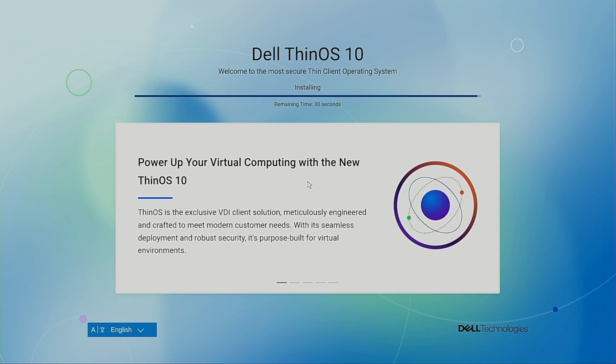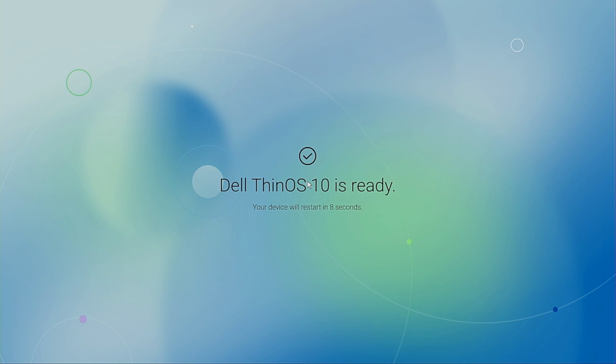There's a lot of variables based on your network speed and things like that. For the purpose of this video, I made it go through a little bit quicker than what happened in my lab. But once that's done, it'll count down and restart. And it'll do at least one reboot, possibly 2 reboots on the system after it's installed as it initializes ThinOS 10 for the first time.